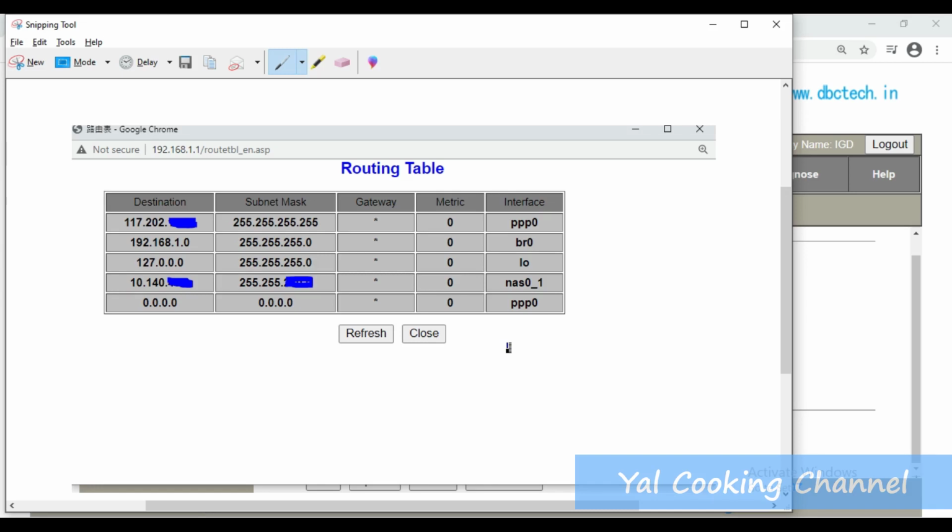So now you can see the PPPoE, okay, this is your data interface, right? And BR0 is your LAN interface. 127.0.0 is your loopback, and NAS0_1 is your voice interface. Okay, now your server IP address is 10.187.7.12.